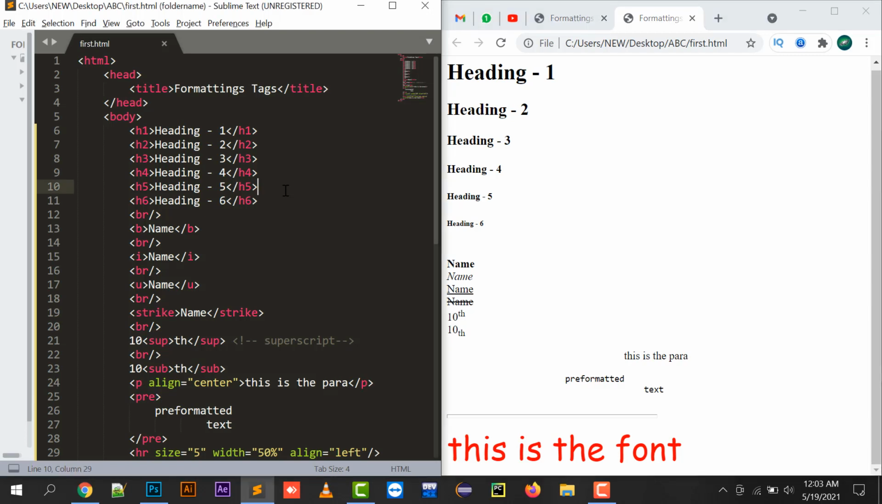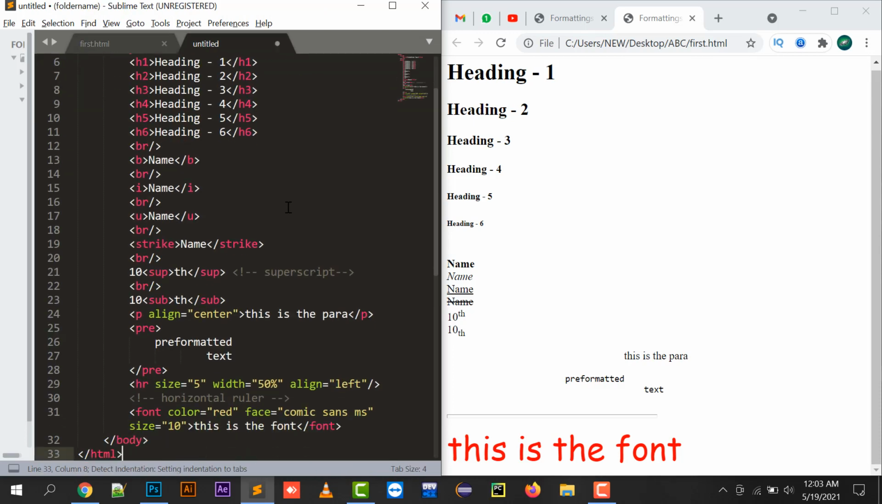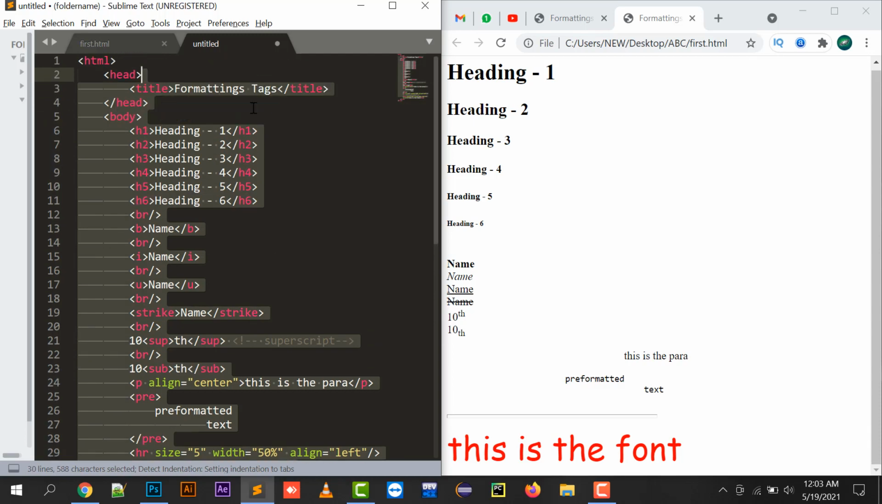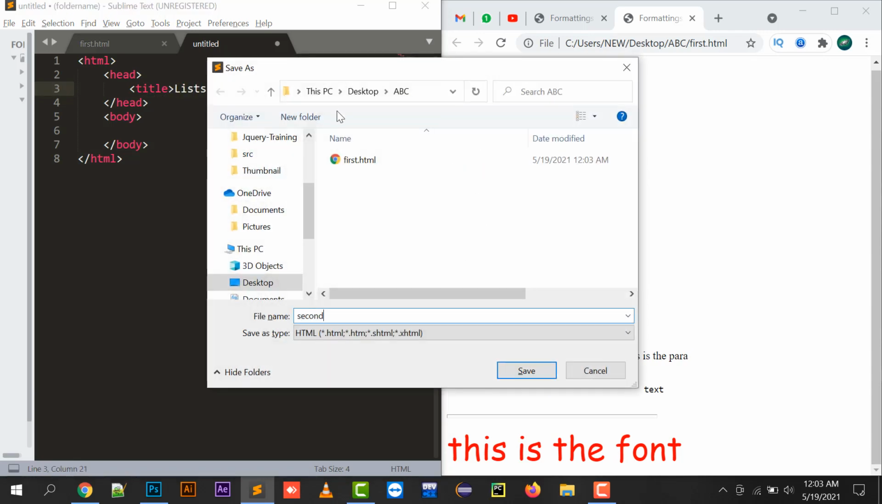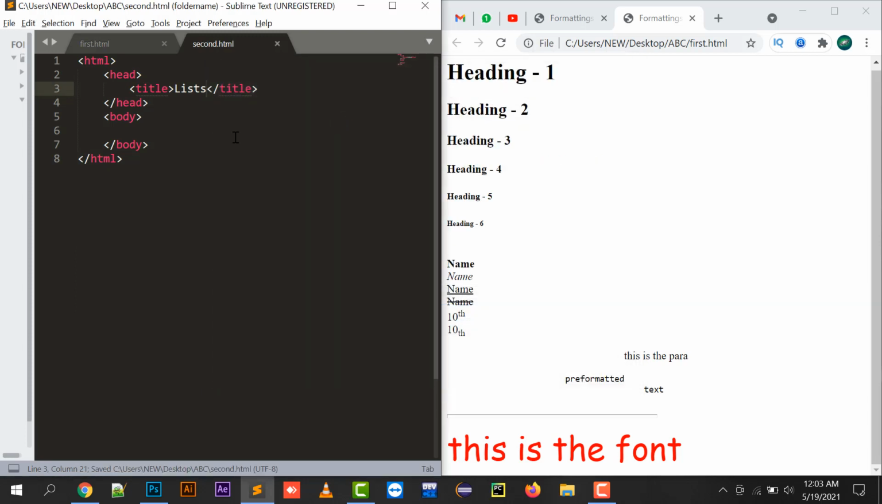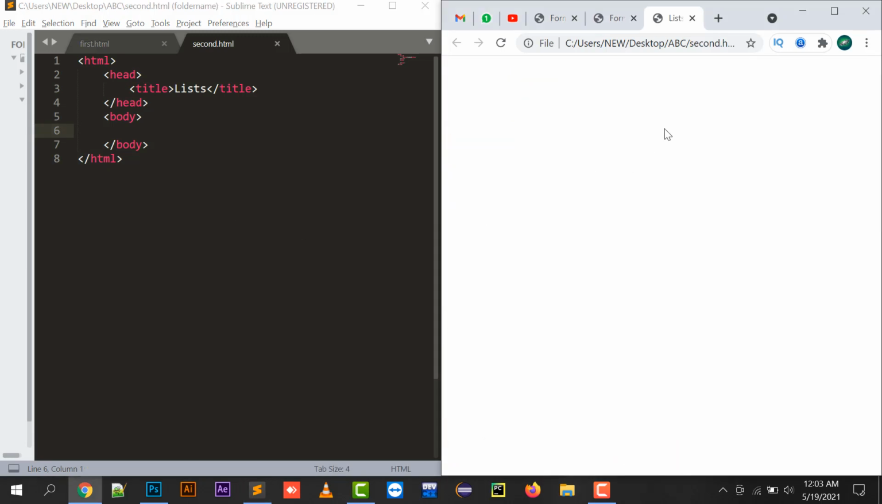So next is my list tag. I'm going to create a new file, and I'm going to delete all these things. In the title part, I'm going to write list. I'm going to save it as second.html, right click it, and open in browser. So right now it's open in a blank screen.